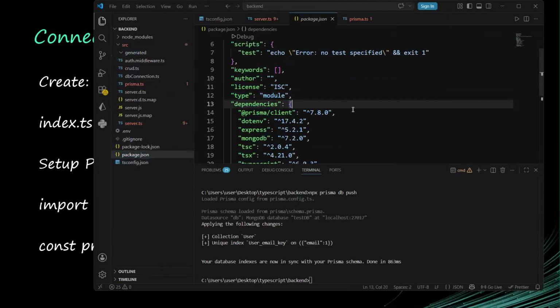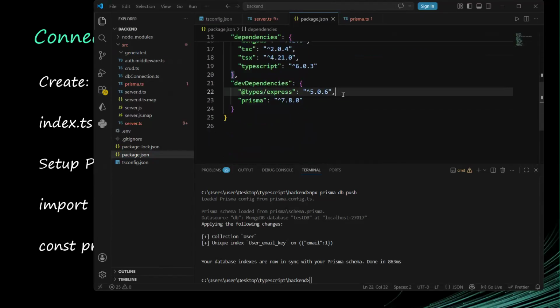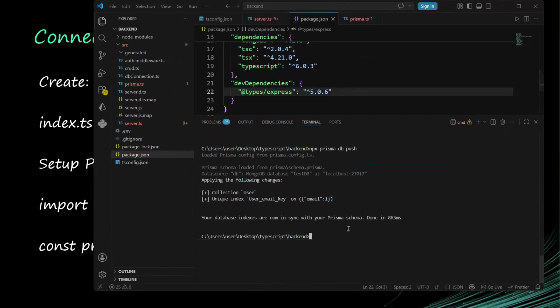I will remove Prisma client. See, it is using 7. I'll remove Prisma client, and then I will also remove this Prisma. Okay, so now what am I going to do? I will now come back. Just come back to your terminal after you have removed the Prisma client and the Prisma.